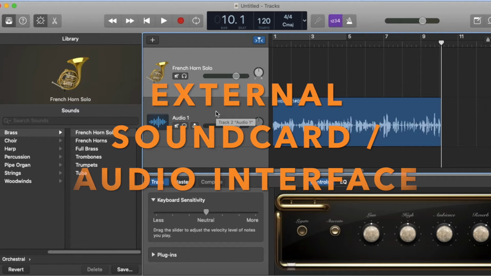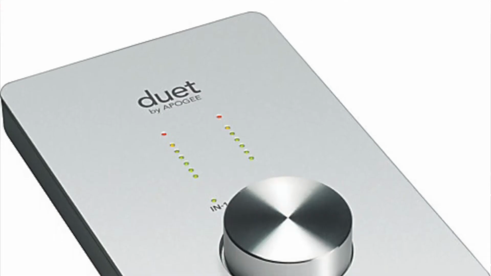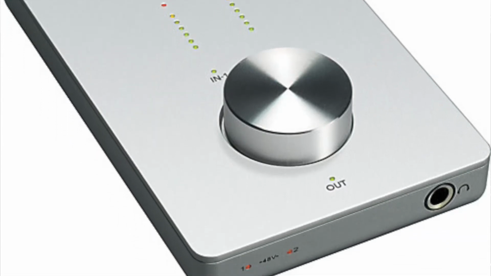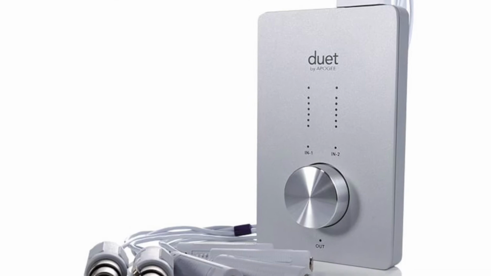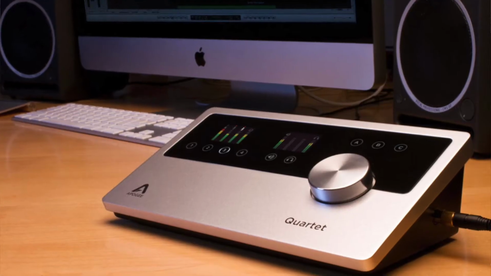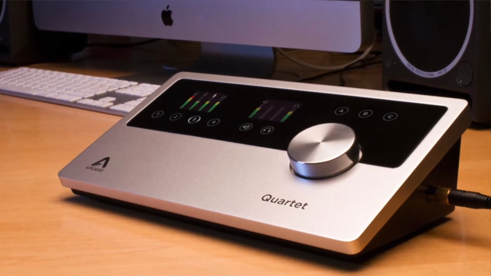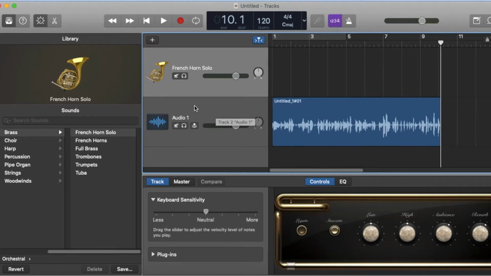So in my case, I actually have my computer connected to a thing called an Apogee Duet, which is a device that allows you to input 2 instruments or 2 microphones at the same time, and also allows you to output to some speakers. So I'm a big fan of Apogee. They make lots of different devices like the Quartet, which has 4 inputs or outputs at the same time, but there's lots of different brands and lots of different types of external sound cards that you can use.